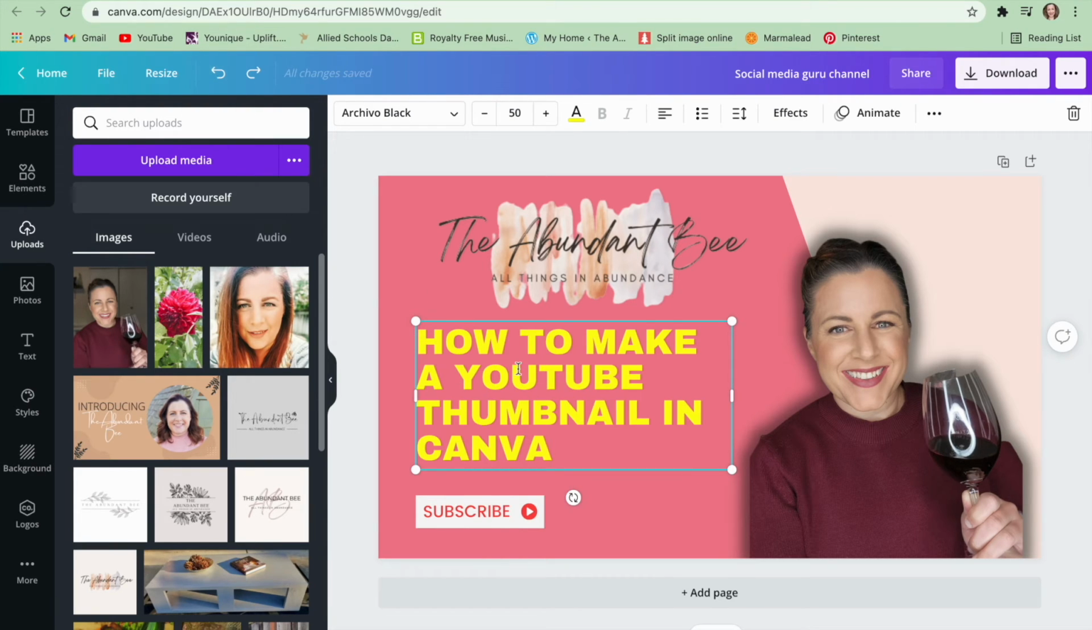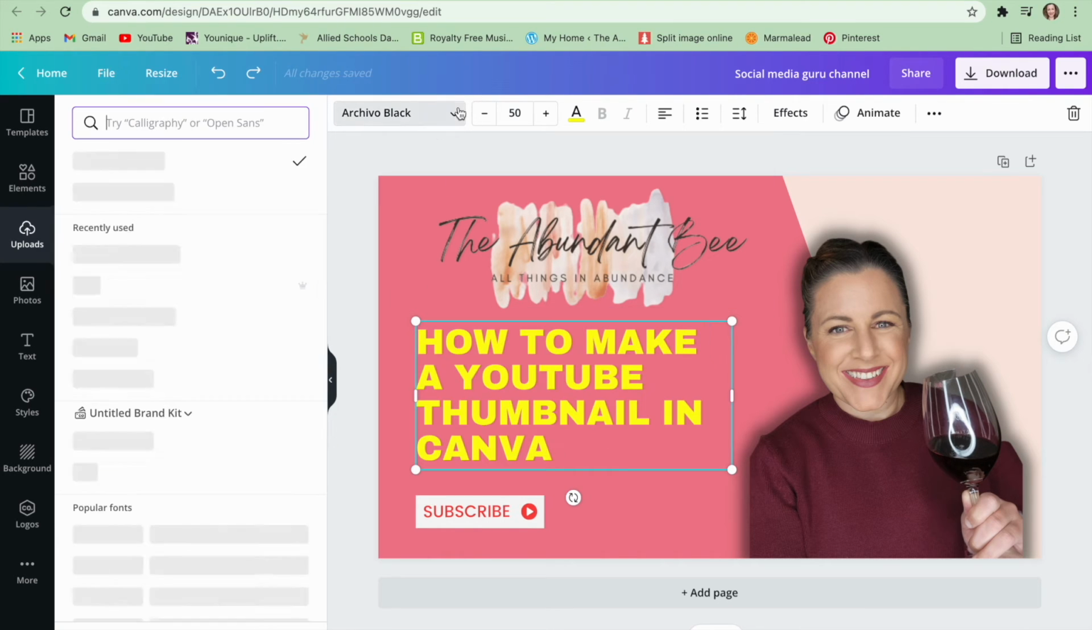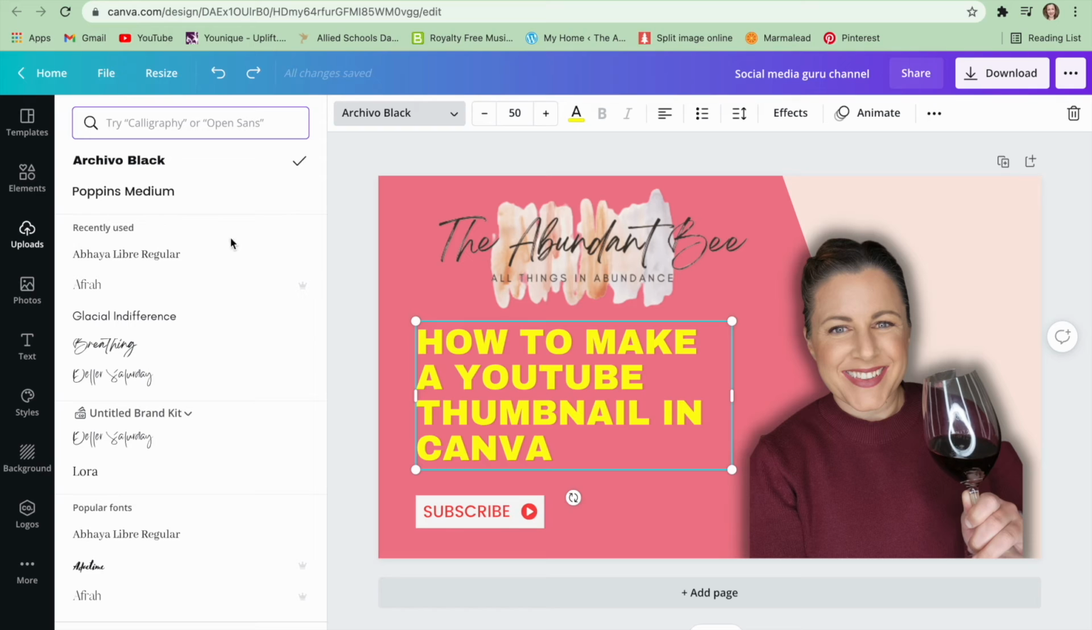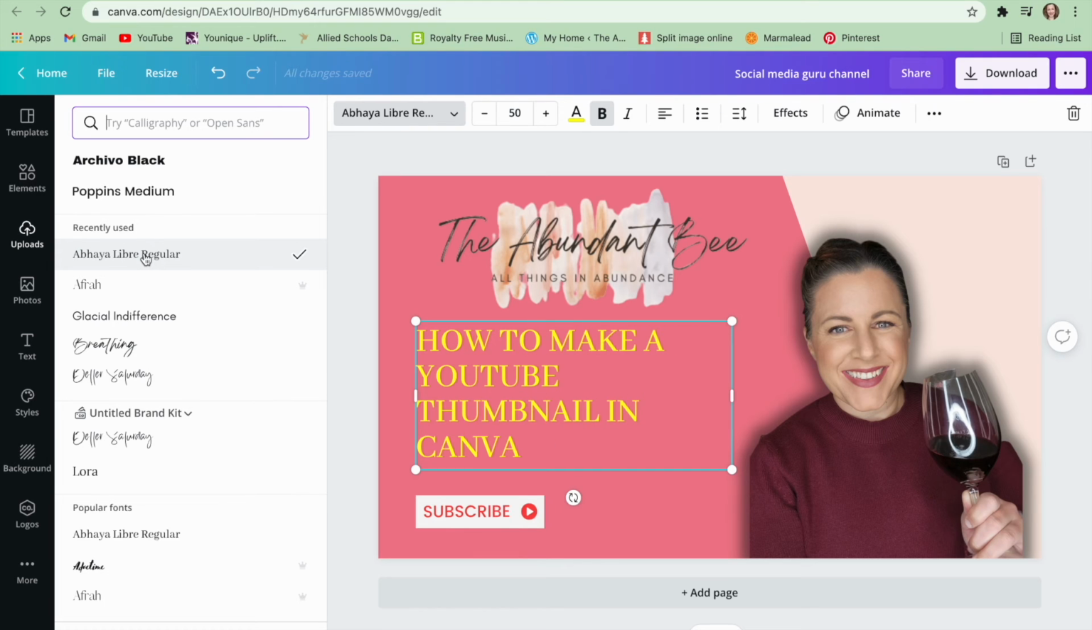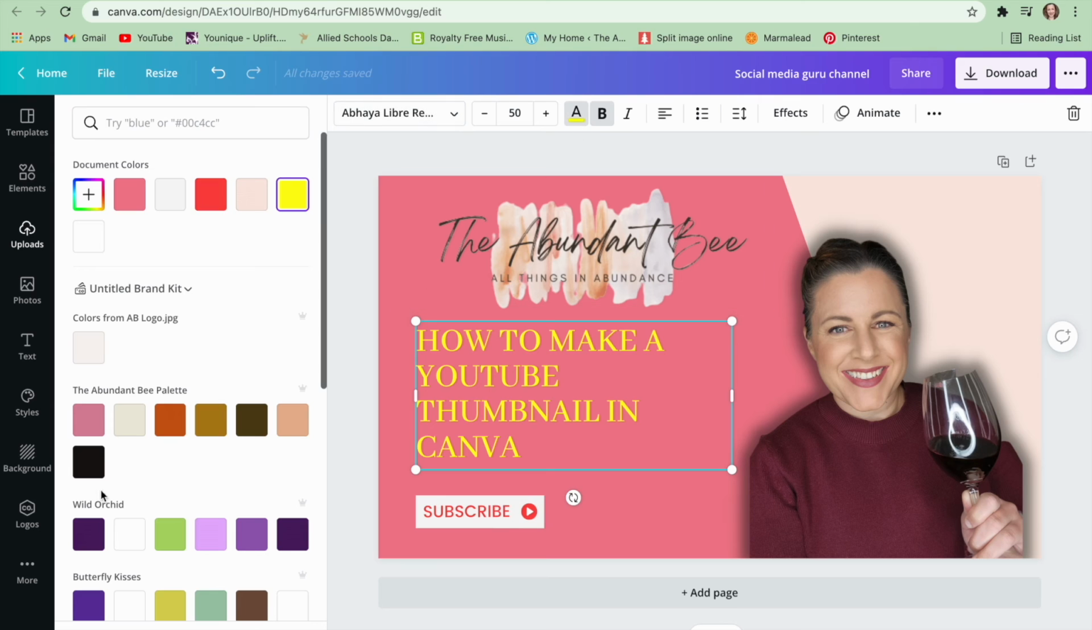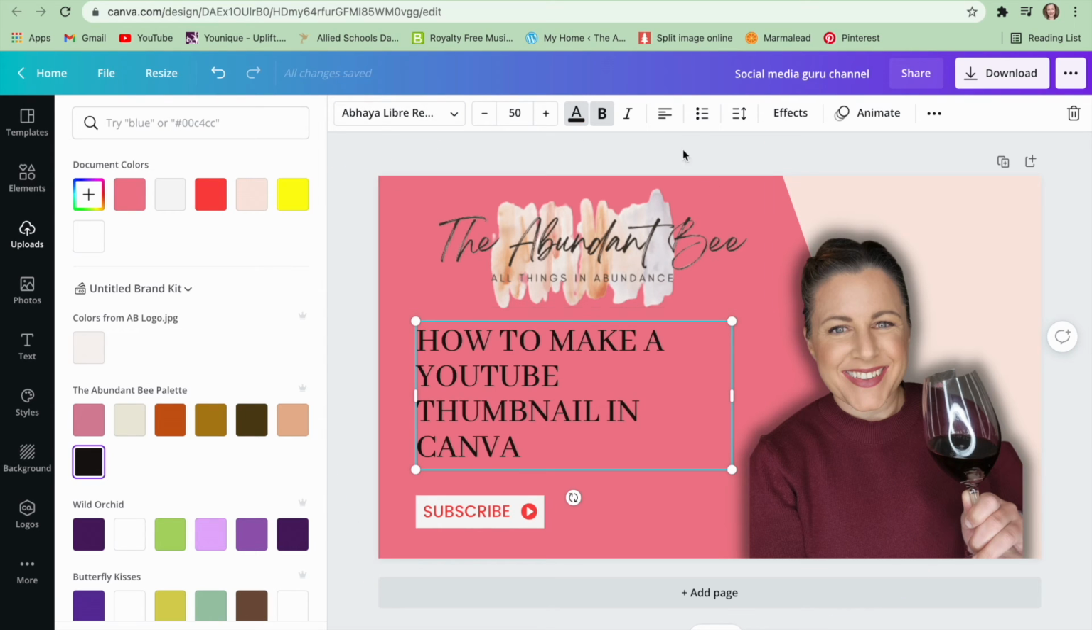Okay, so I don't want to keep this bright yellow color, so I'm just going to come in here and I'm going to play around and go recently used. Let's see, that one's kind of fun. Let's see if we change it to black, what it looks like. Ooh, nice.